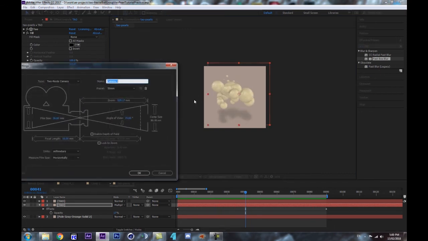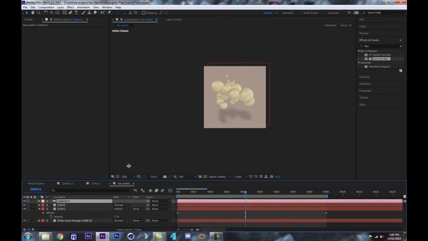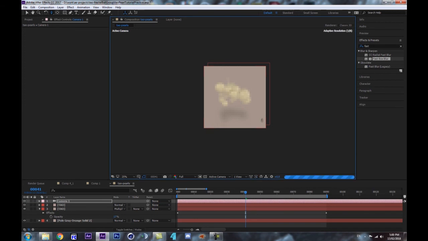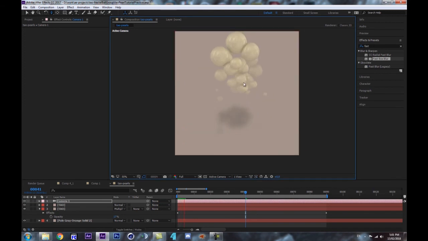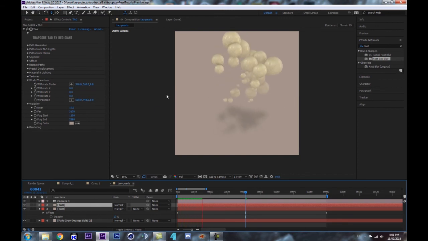Let's add a camera. Control-Alt-Shift-C. And maybe we need to zoom back a little bit. So let's do that. And now we might have to adjust our fog. So let's get in this TAO effect, and let's bring our fog further. Since we pulled back the camera, now we need to see further for those spheres in the back not to be too blended with the background.